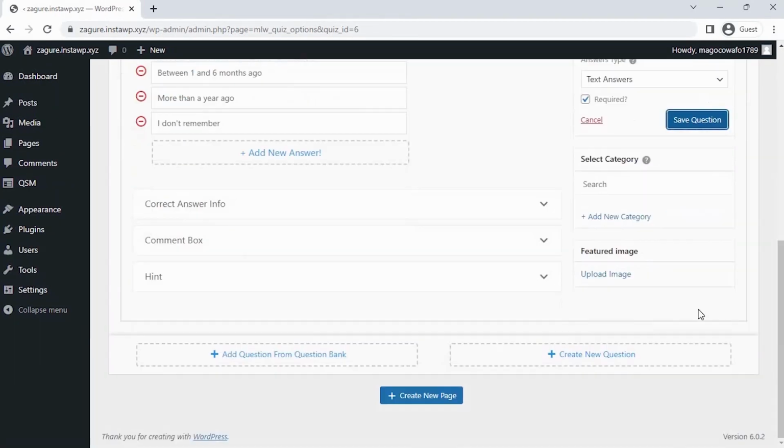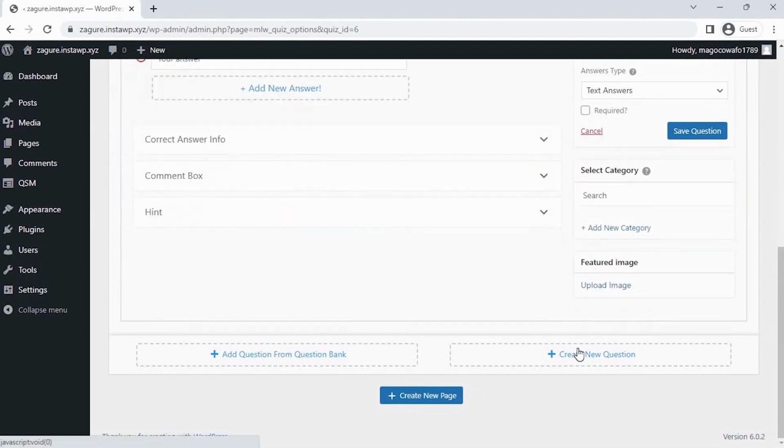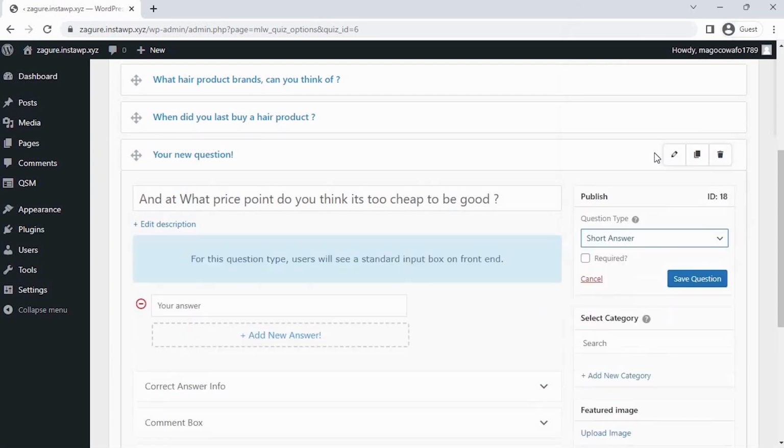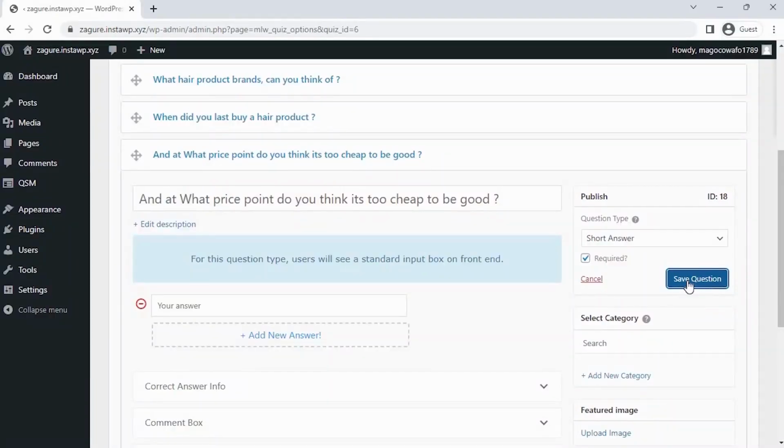Moving on to the last question, by clicking on Create New Question or Duplicate button, here, I want to check if the users think that there should be a particular price range under which a good quality product can be bought. I am selecting the short answer type question here so that the users could leave small details about what they feel about the pricing. Now all the questions are saved.